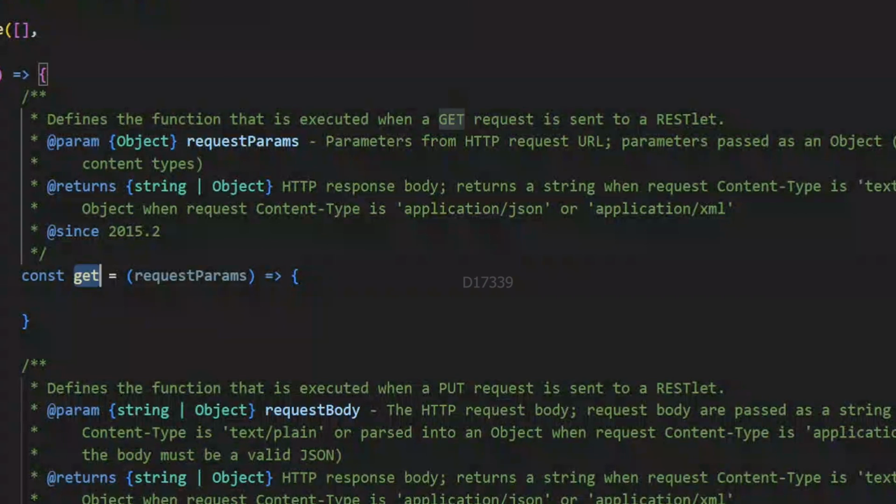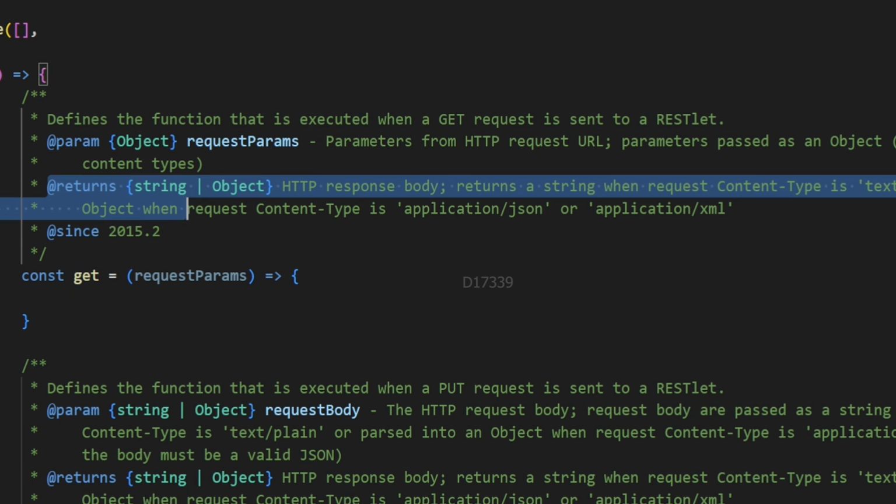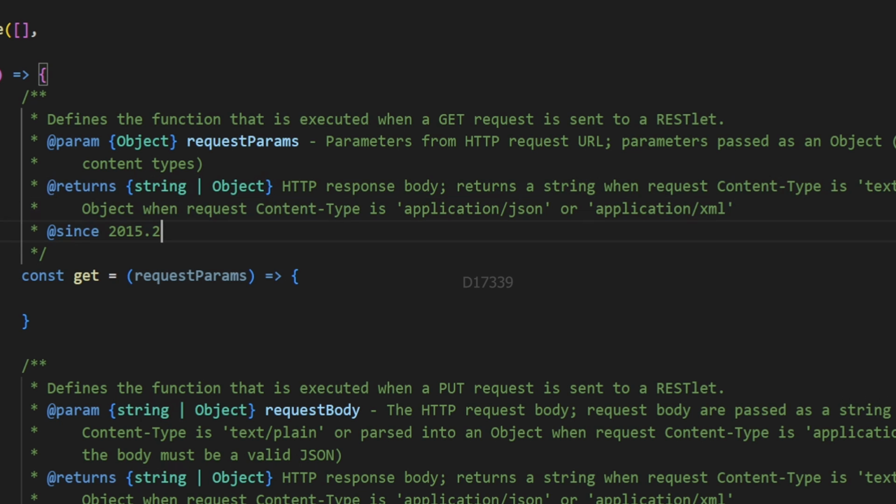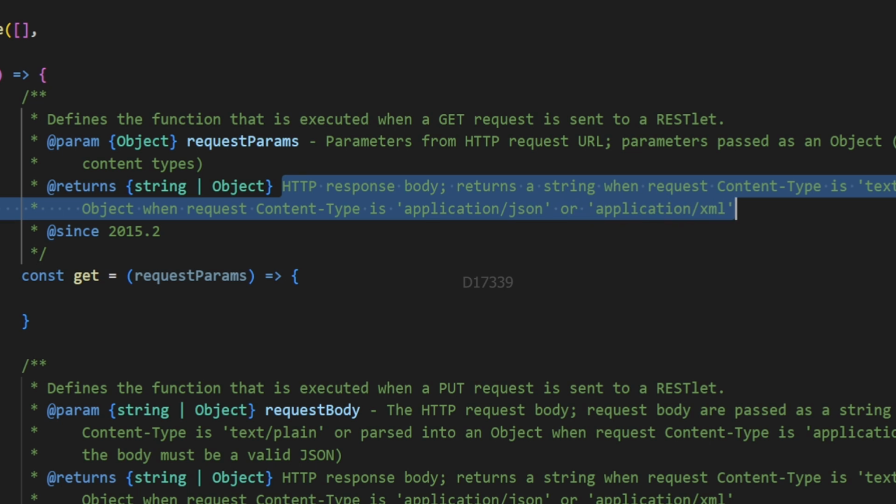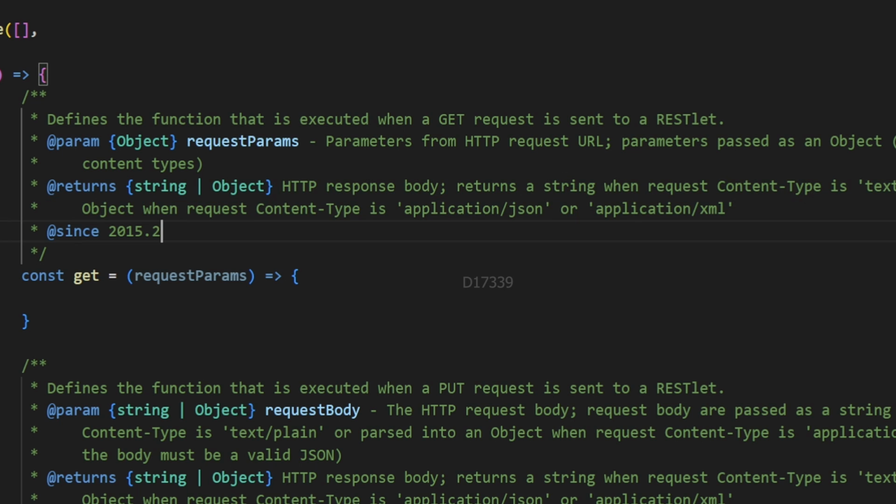So now let's have a look at this particular get entry point in this RESTlet script, which has an argument called request parameters. These parameters are coming from the HTTP request URL, and the definition says: function that is executed when a get request is sent to RESTlet. We will see what this definition means going forward. This get entry point returns, or we have to return, something like a string or an object, and it depends on the content type which we select in the application where we call this particular RESTlet. We will see what the response or the return statement or the request params are in detail going forward.